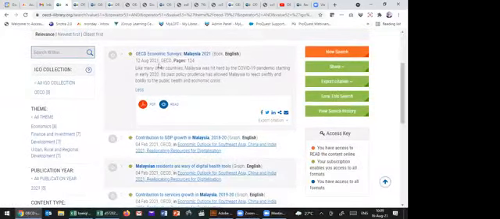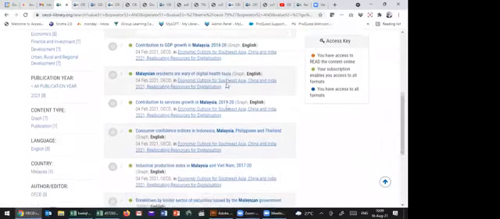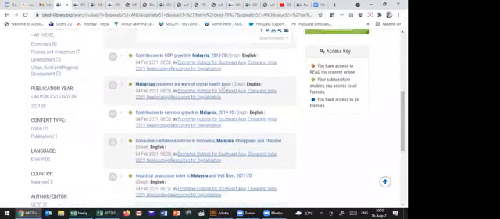Okay, so you can see the most recent one is still the OECD Economic Surveys Malaysia 2021. And this one, contribution to GDP growth in Malaysia 2018 to 2020. Yeah, this is all the latest contents.